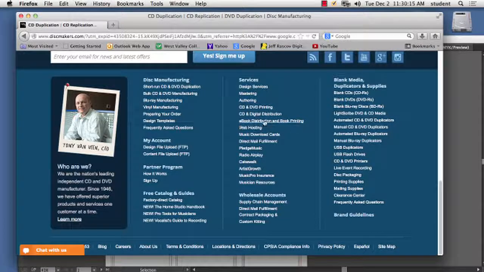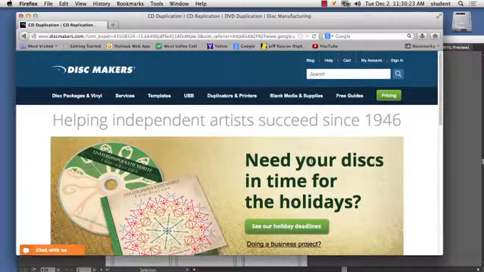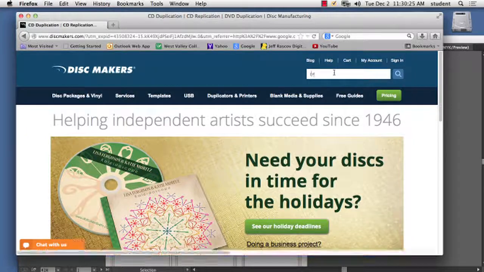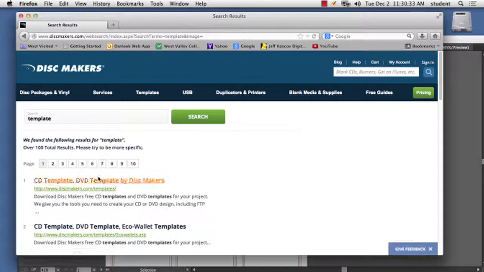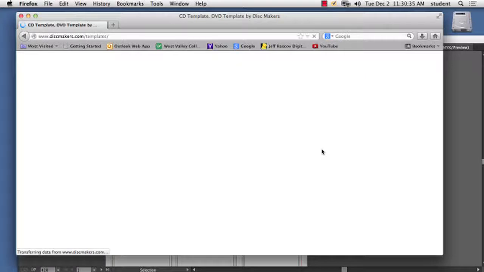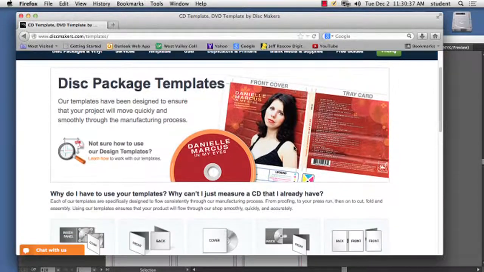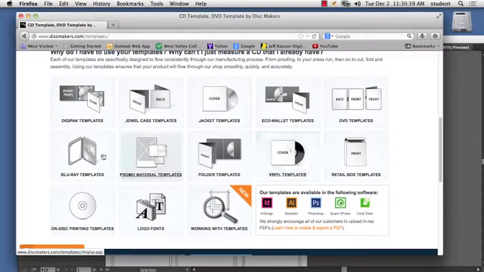You can make Blu-rays if you want. Do you see templates anywhere? Let's just search. T-E-M-P-L-A-T-E. Template. CD, DVD template. Here it is. So they have packaging right here. You got your jewel case, your jacket, your eco wallet template.